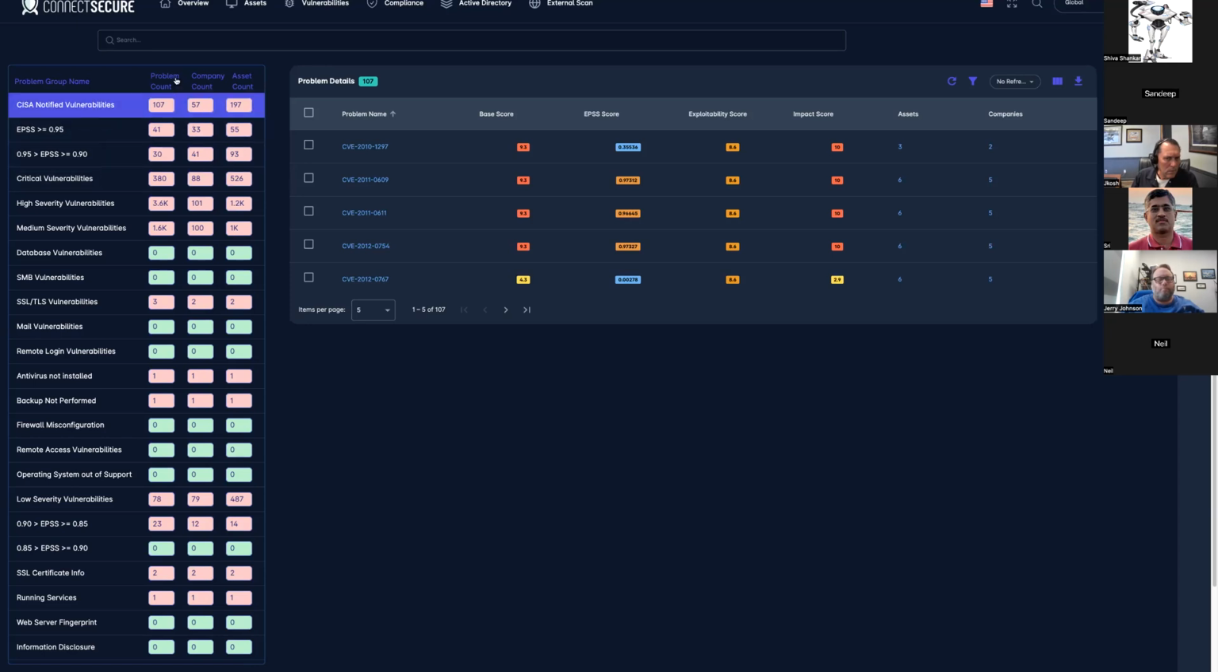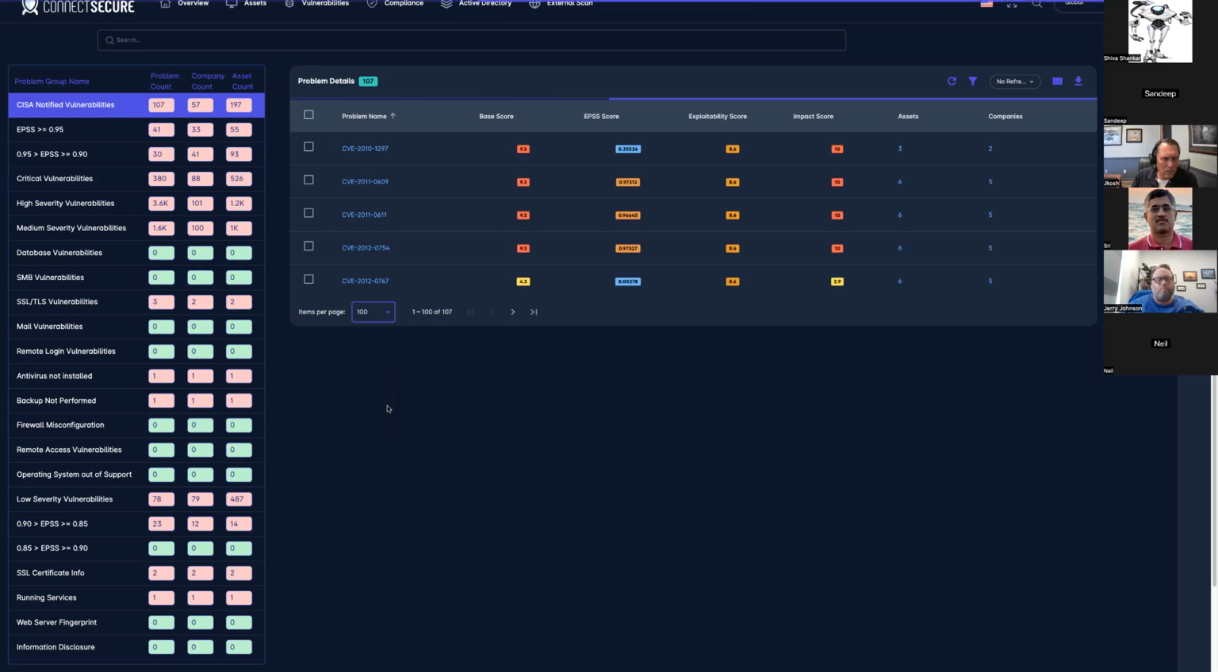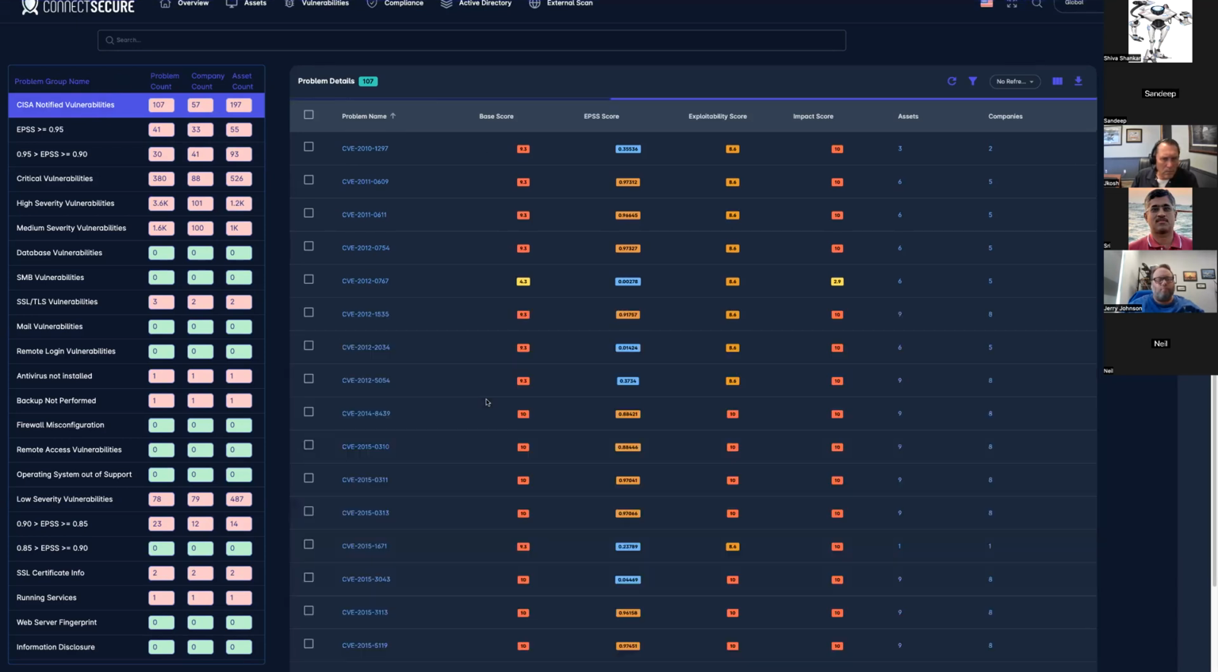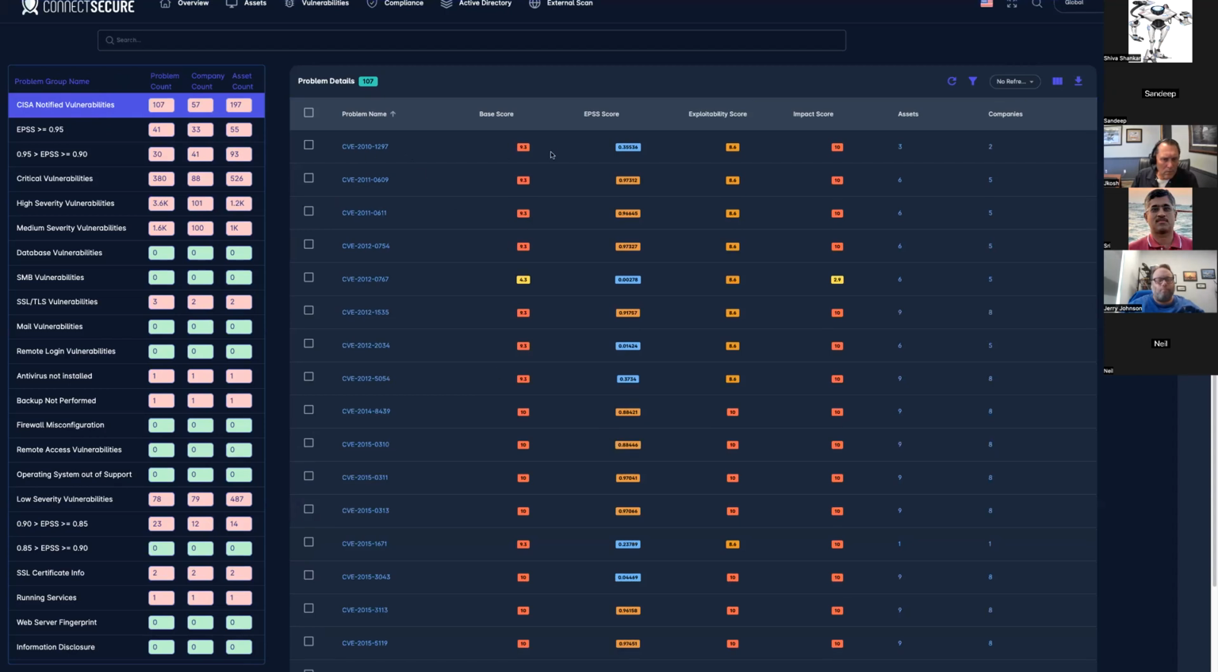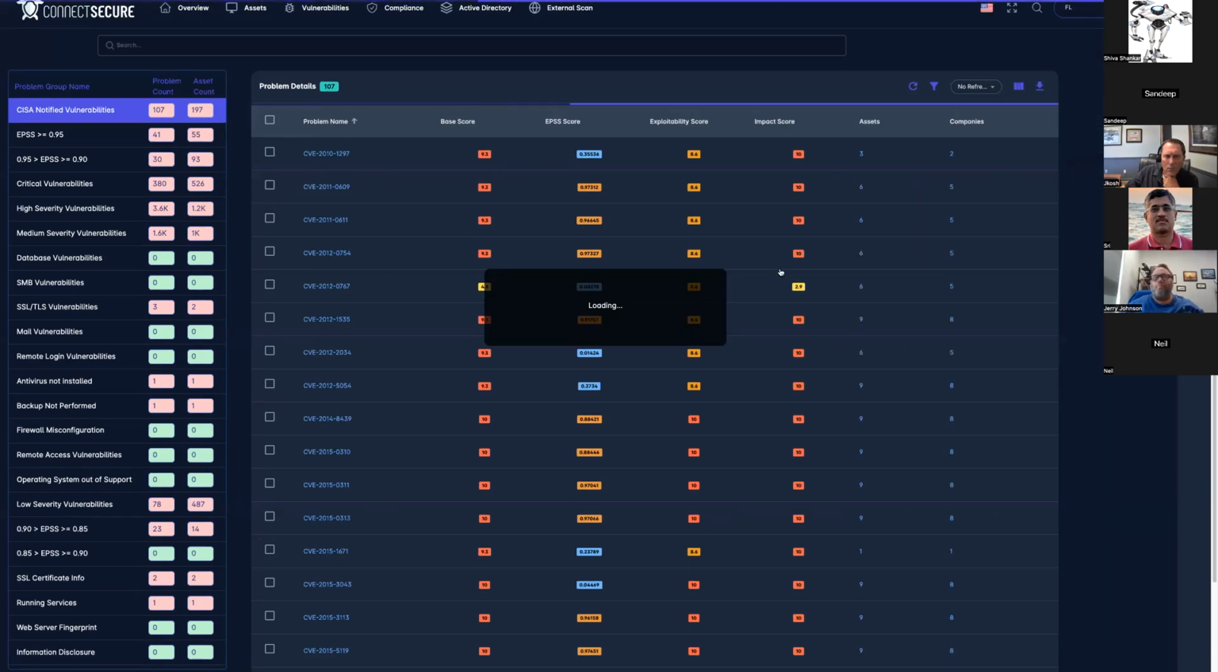And when you see here, you have the number of problems that fall under this category. Here I can switch this to 100, and then you'll see all the vulnerabilities that form part of this. Then you have a view which shows you how many assets fall under this problem category and how many companies are affected. So this is the global view. I can right from here switch over to a single company view, and the numbers will just update.